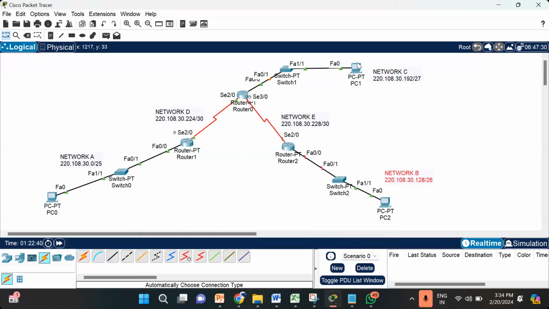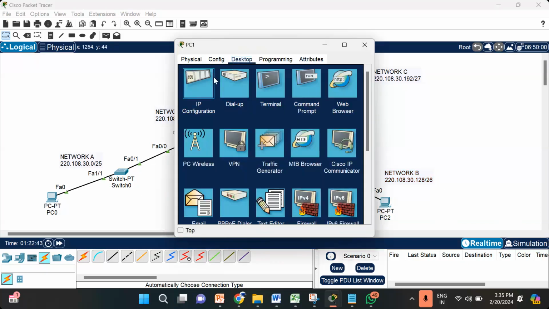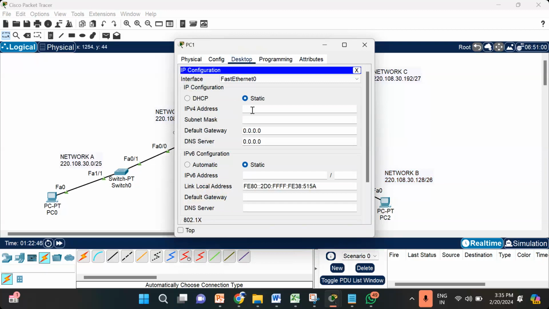Right. So we'll come to the PC, to the desktop IP config. So here we assign 220.108.30.193. Sorry, 193 is already assigned, so 194. And by default, it shows the class C mask. The subnet mask is 224. Sorry, the default gateway is 220.108.30.193. Okay, fine. So this is done.